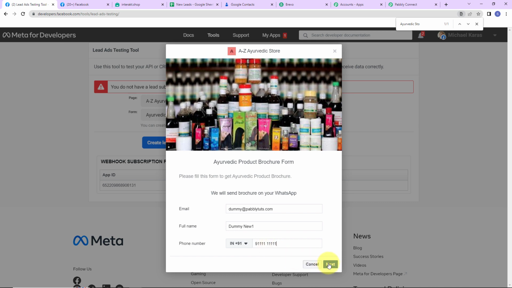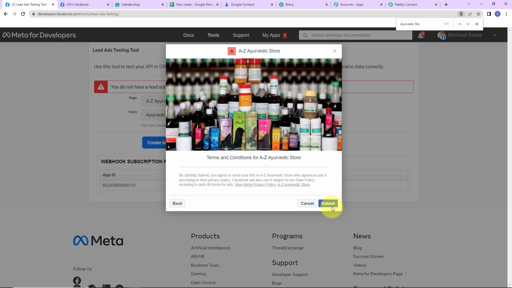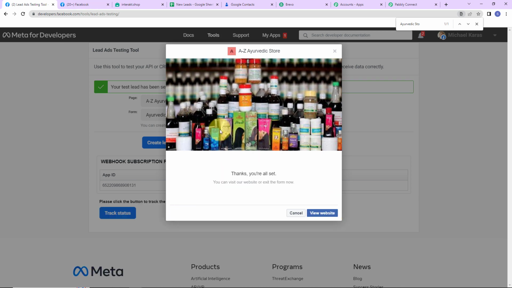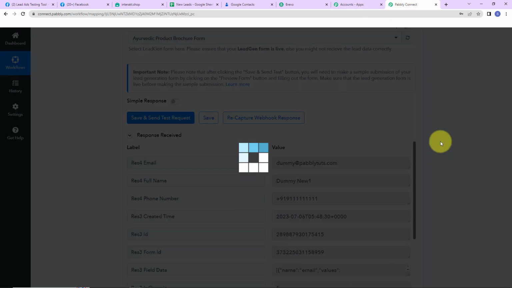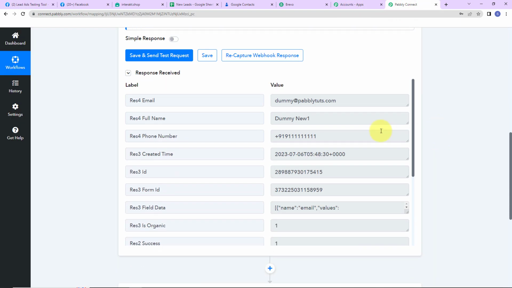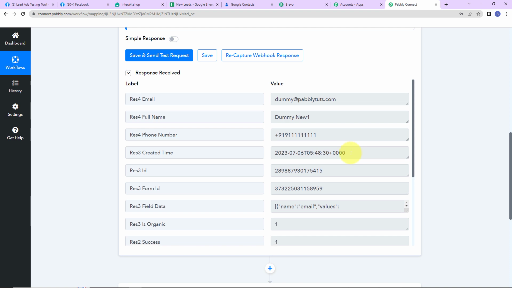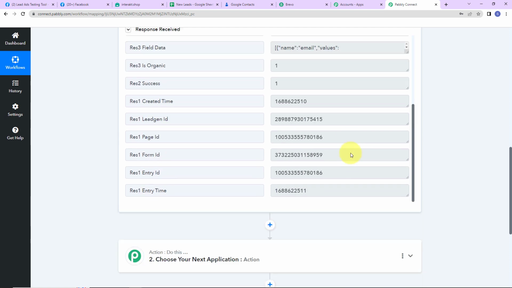Now I'm going to click on next and submit. As I do that, here it is saying that we are all set, which means the form has been submitted. Now I'm going to take you back to Pabbly Connect to see if we have received the response, and yes, here it is. So this here is the email address of the person, name, mobile number, the created time, and then we have got the other details.